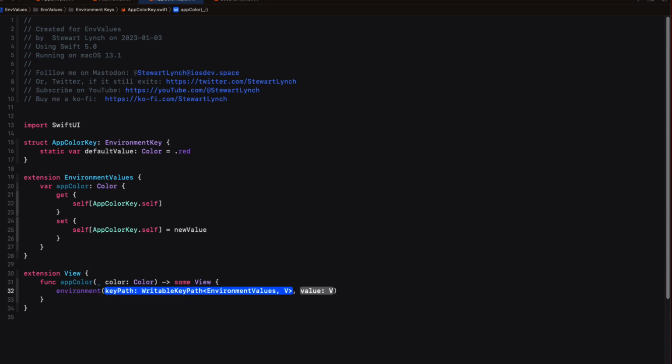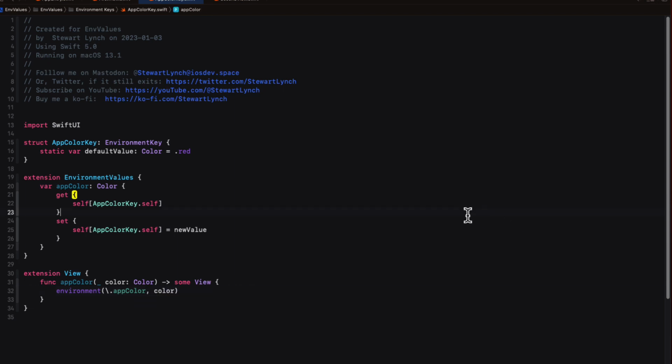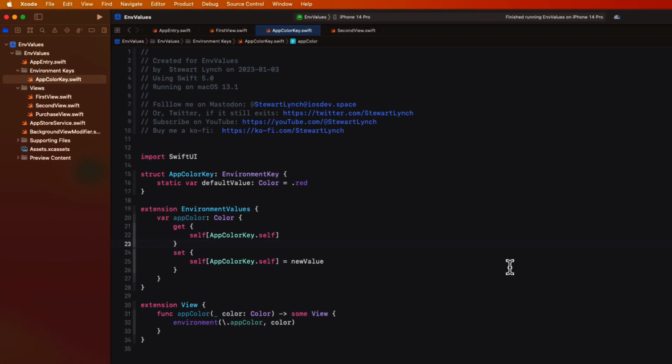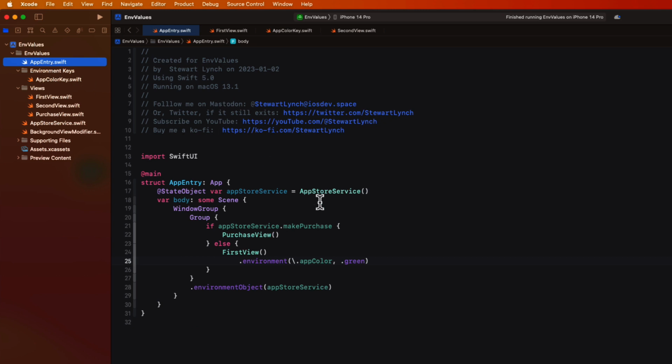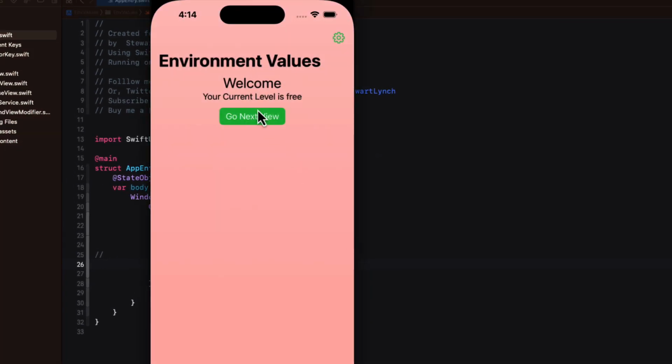That modification is done by assigning the color to the environment key here, just as we did in our view specifically. We don't need the period in front of the environment because we are using a function of the view type itself. Let's see how we can apply this now. So returning to the app starting point, we can specify the app color being green right here. If I run this app in the simulator once more, we see that the button has a green tint.